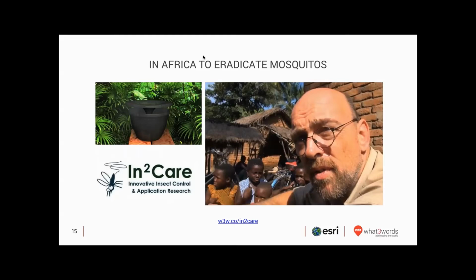In Africa, in Tanzania, an NGO called Intercare is using it in order to locate mosquito traps that they've installed in various villages. These mosquito traps need to be checked and recharged every 6 months, and so they're using it to locate where they've put them to allow them to get back to them and monitor them.